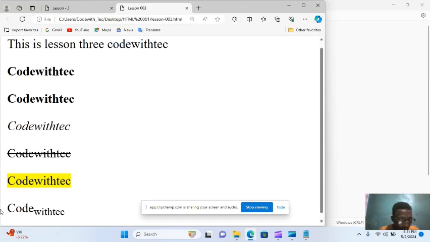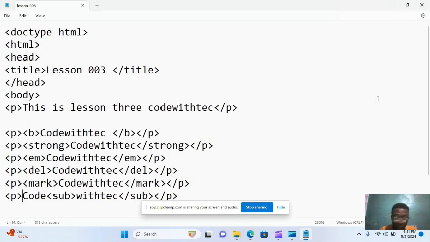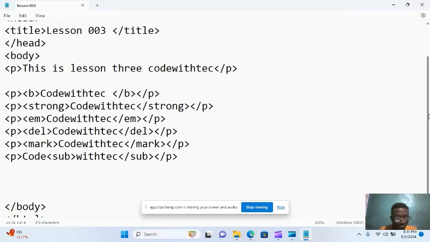In mathematics, people usually use this to reference the base number, so that number is 8. We have this, and this being our subscript, this is the subscript that we just took. The next one we're going to do is the superscript. So I'm going to write code with tech one more time in a paragraph tag.